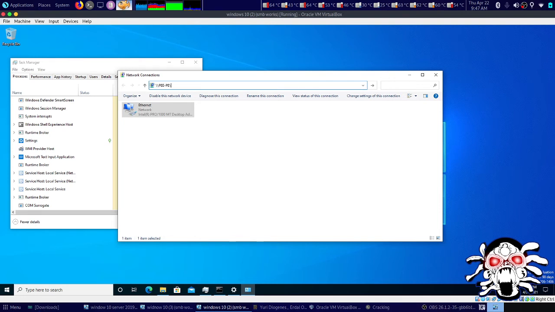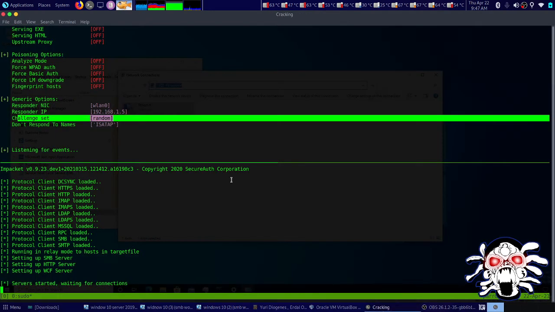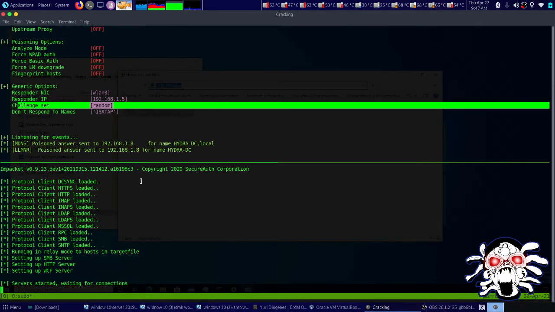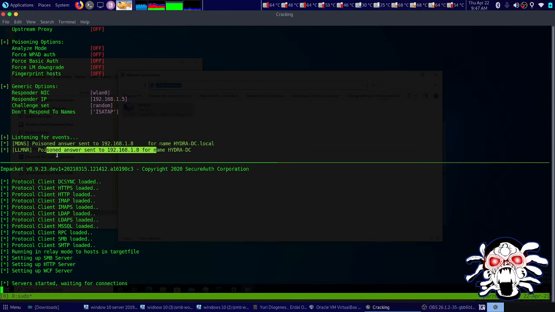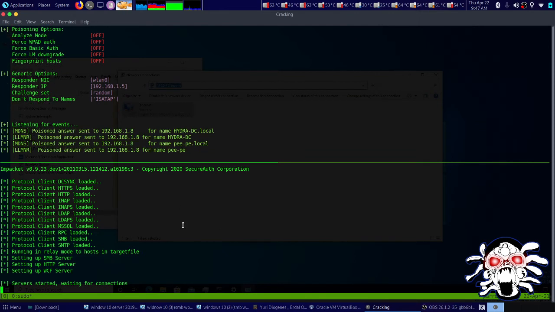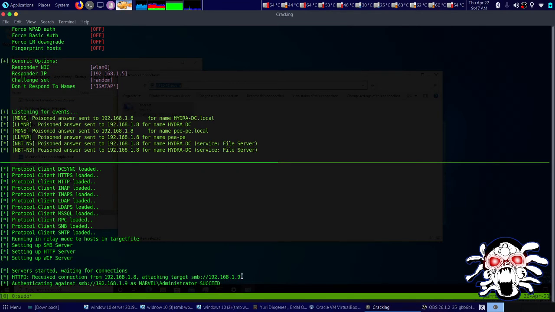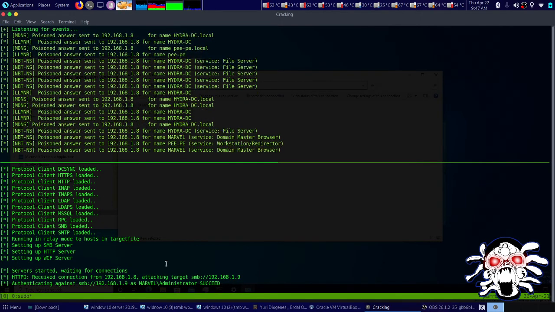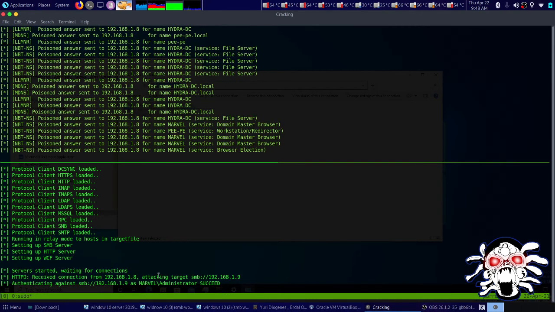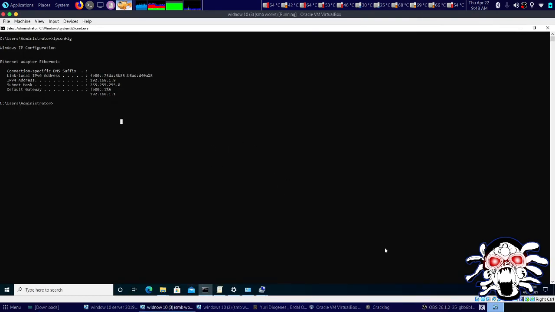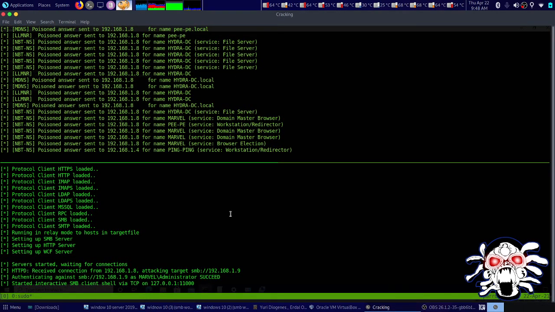Let me access the wrong share file, test me. Let's press enter. It's getting the connection, so let's wait for it. Now it's getting access, authenticating. It has successfully got access to this computer.